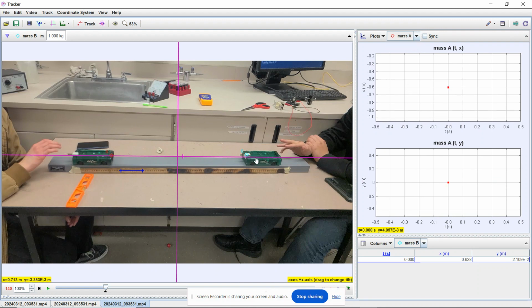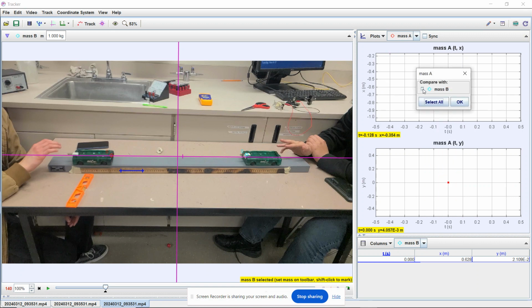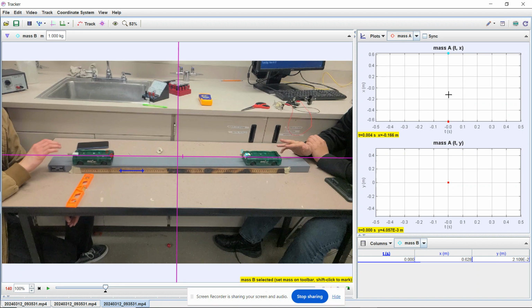Now for this graph, I want to see both mass A and mass B on the same graph. Okay, that's kind of hard to do normally. So what I'll do is I'll right click when I'm on mass A, go down to compare with, and I can actually make it, if I do compare with B, you guys see there's two dots on here now, one at this location and one at this location, 0.6 meters that way. This one's about 0.6 meters over here.